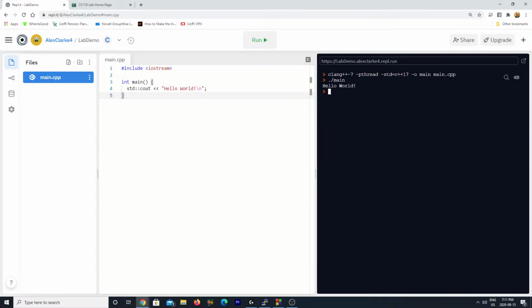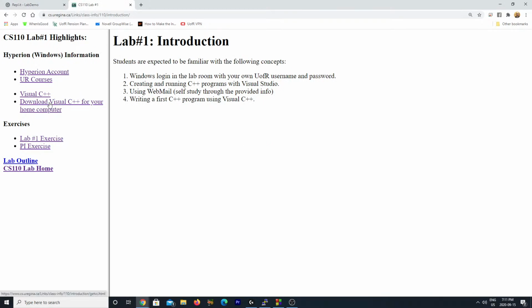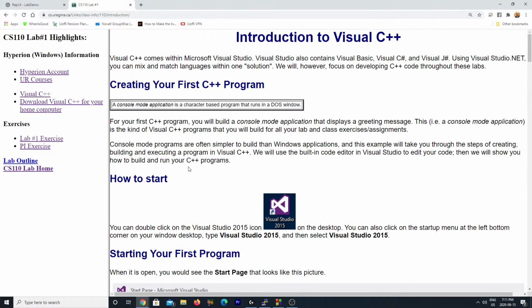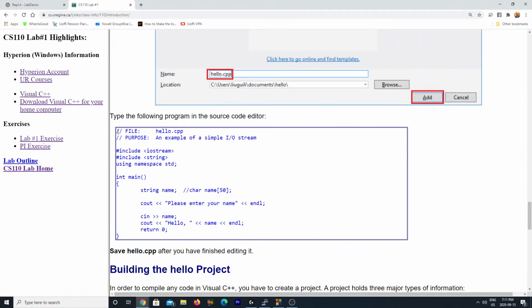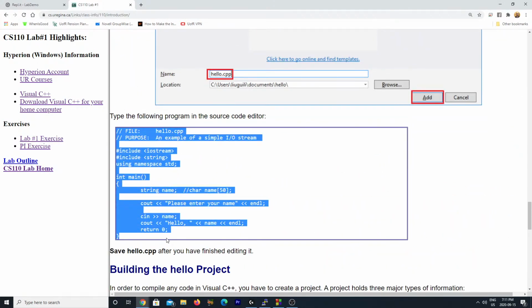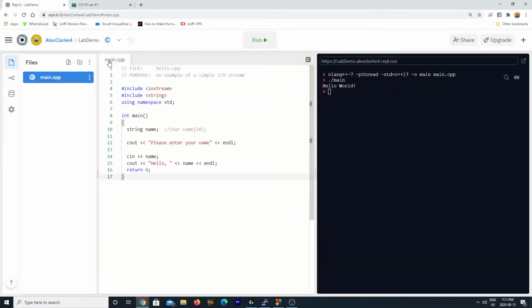I'm going to run the Lab 1 sample program. So I'll go to the Introduction to C++ and look at the Visual C++ instructions. And down the page a little ways, you can see that sample program that you'll see in Lab this week. I'll just copy that for now and paste it in. And there it is. I can click Run.